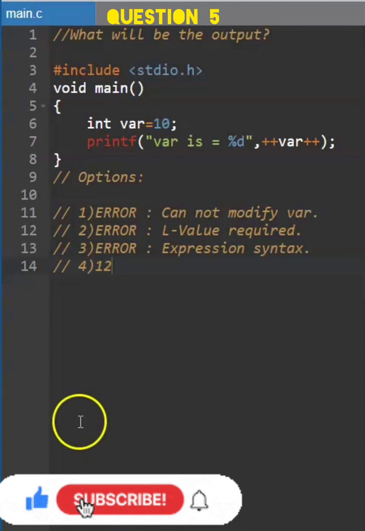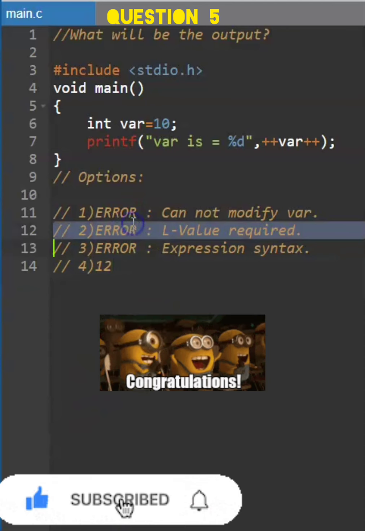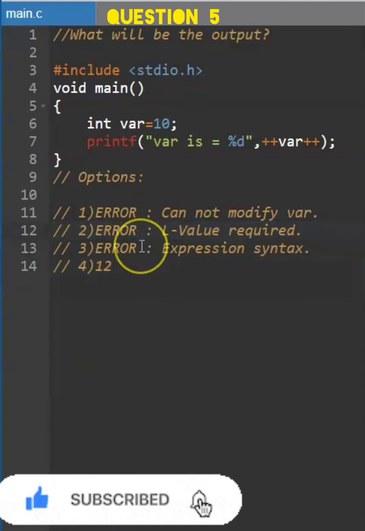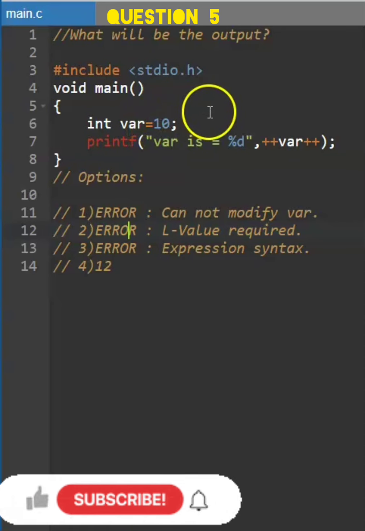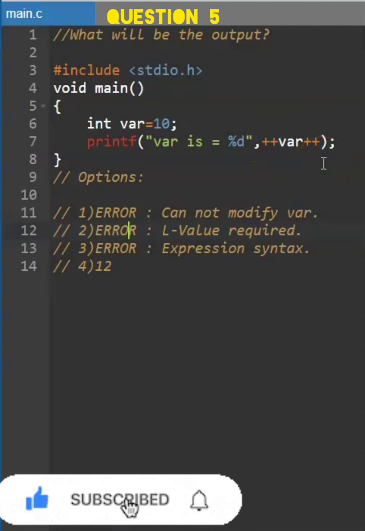If your answer is option 2, congratulations. If you're not getting it, I'm here to help you. So in the main method, we have an integer variable which is initialized to 10, and we are trying to print that variable by performing both pre-increment and post-increment at the same time.